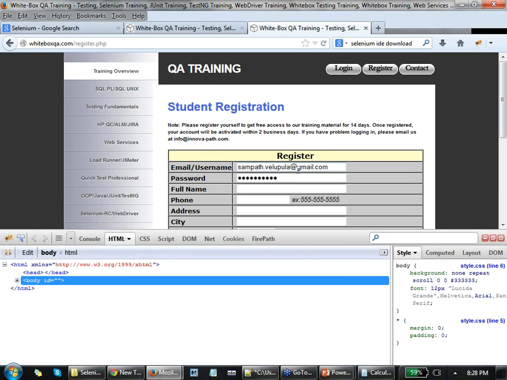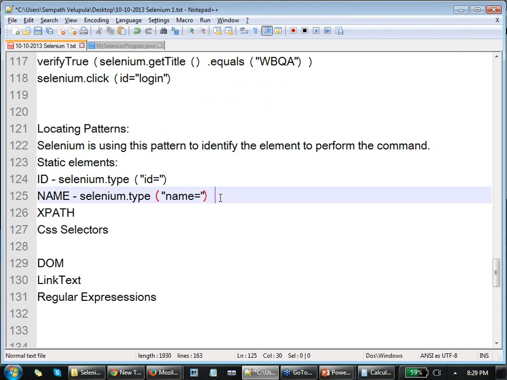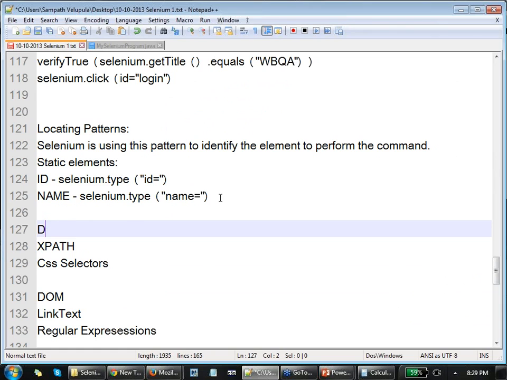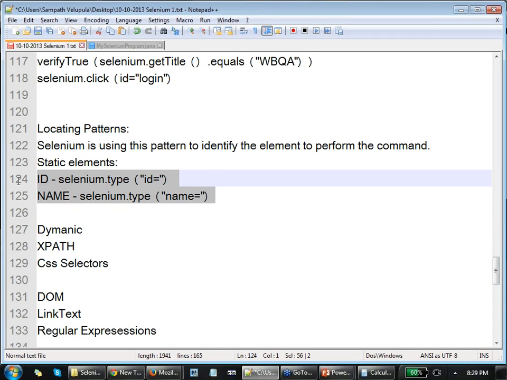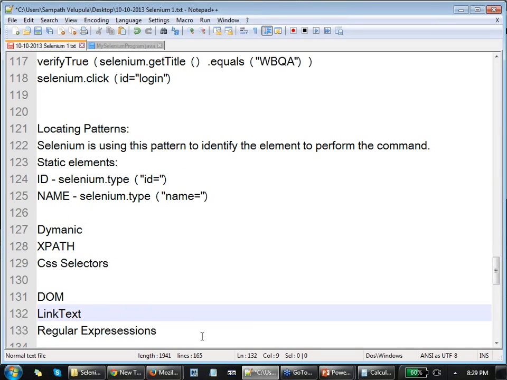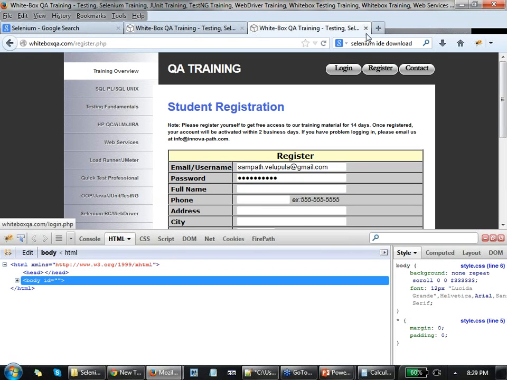Why? Because the developer is not writing the IDs. Some other program is writing the IDs. So they are called dynamic elements. If the ID keeps on changing, can you use the ID in the program? It will work one time, it will not work another time. Or sometimes there are no IDs. At that time you have to go for XPath and CSS selectors. If there are IDs and names, you go for IDs and names. So for static elements, go for IDs and names. For dynamic elements, go for XPath and CSS. There are other types too, DOM, link text and other things. So let's look at them one by one.